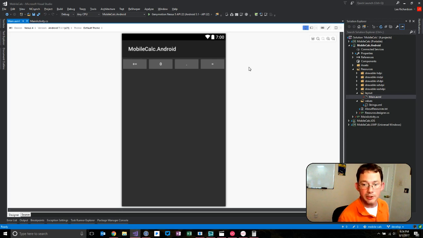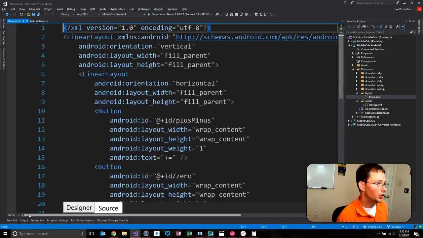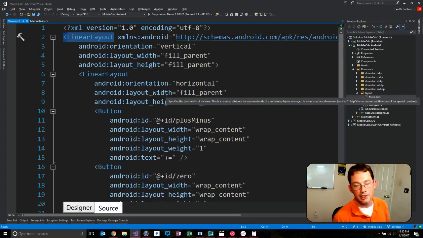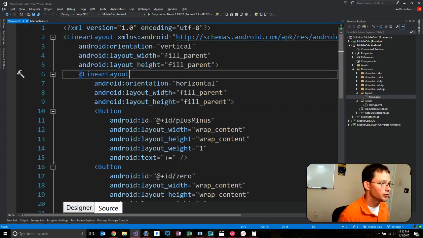Now we can use some of the similar techniques that we did last time to distribute rows evenly. We already have a linear layout. The root element of this AXML file is a linear layout. We can change this if we want to. And in fact, I'm a big fan of relative layouts, but in this case, the linear layout is a good starting point. It's a reasonable thing to do.